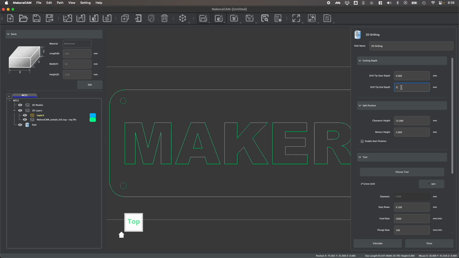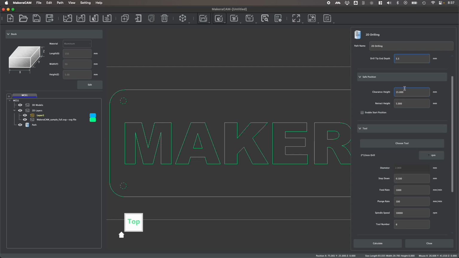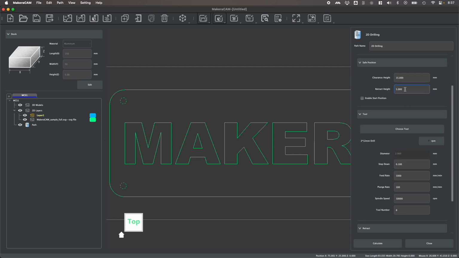But if I want to poke the drill bit all the way through my stock, you typically drill past the depth, so that way you'll drill into some spoil board or waste board below your stock. So I'm going to set the end depth to be 5.5 mil, just half a millimeter past my stock. You can then change your clearance heights or your retract heights if you want to work around any clamps or things like that, but the defaults are usually fine.